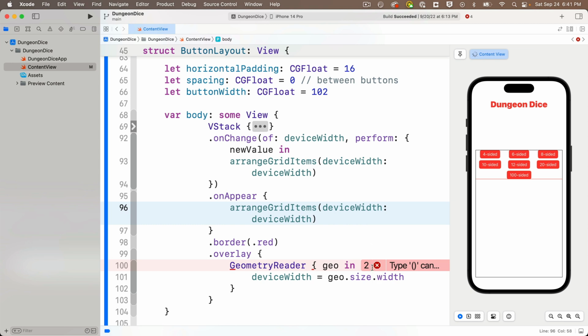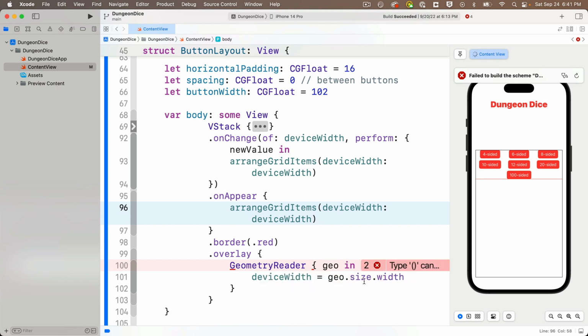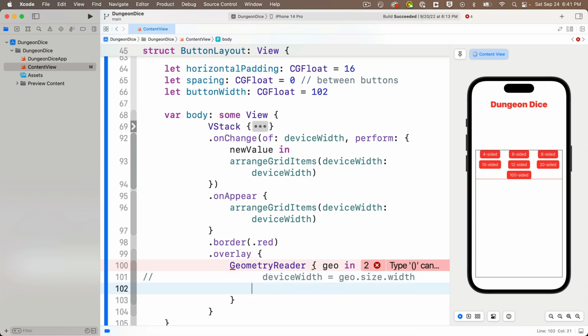And no, we get this error here with the type parentheses cannot conform to view. This is a really cryptic error, but it's the same thing that we got when we tried to print from within a view. This just doesn't work. We can't use assignments inside of the parentheses of this closure here. So I'm going to comment this deviceWidth equals geo.size.width line with a command slash.